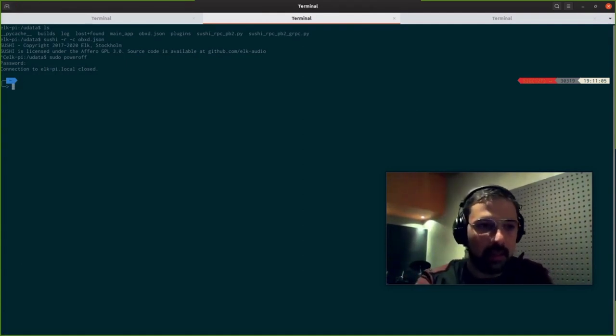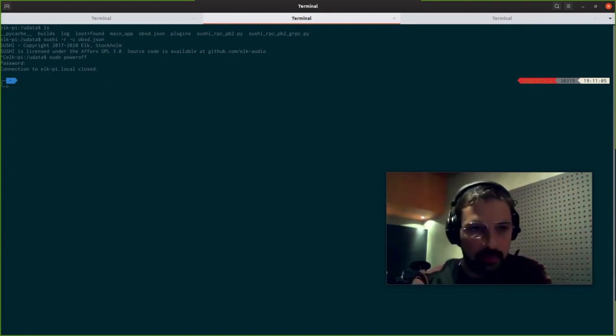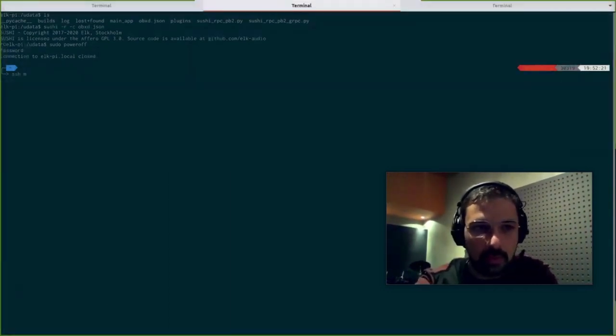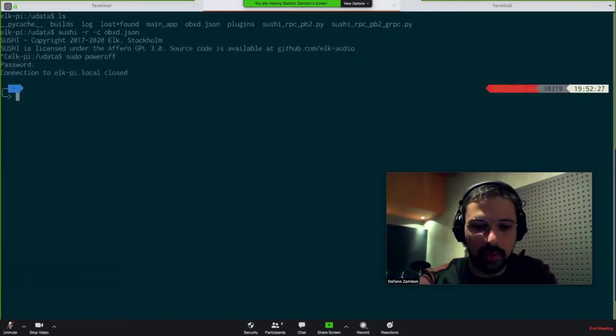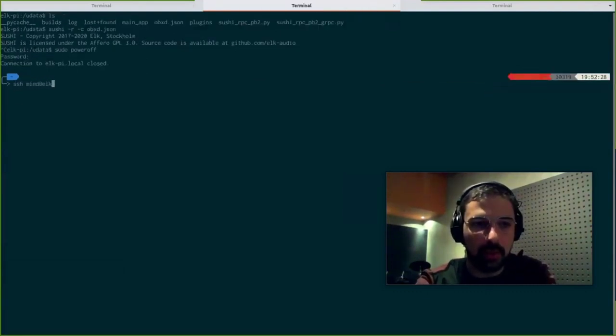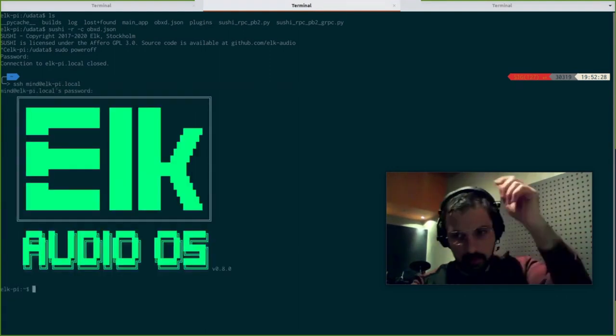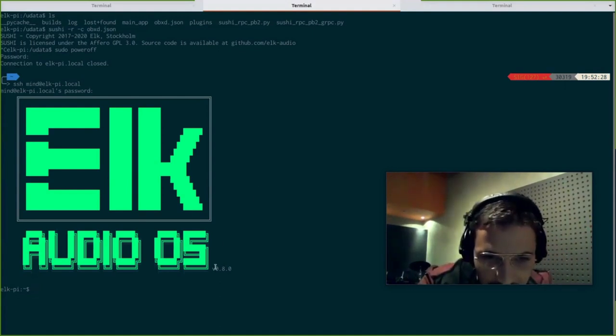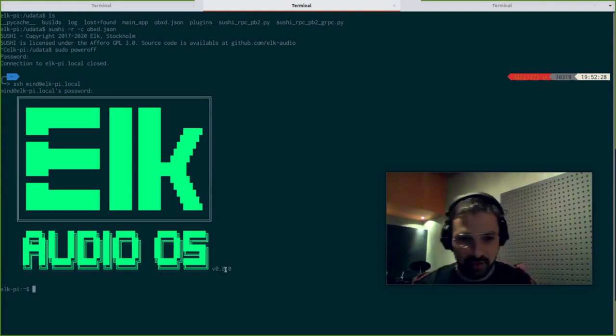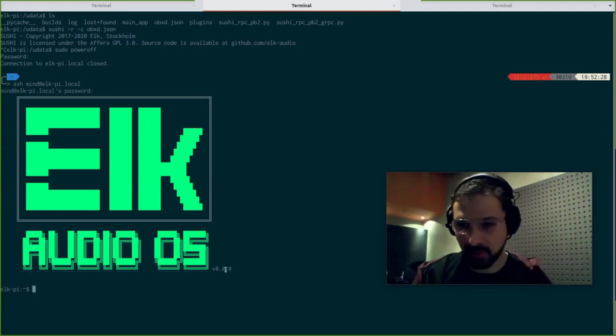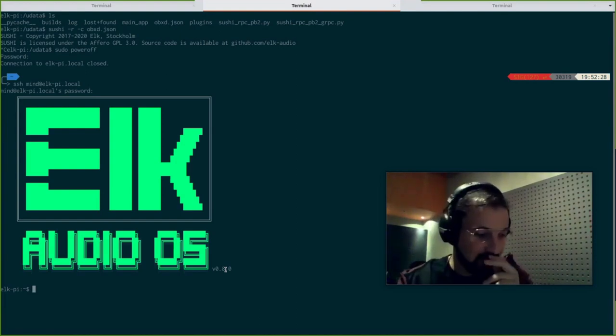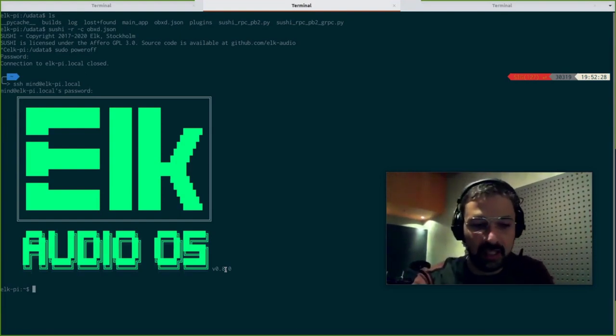The boards are connected over Wi-Fi, so I should be able to SSH into the board. Let me get this a little larger. So the Elk Pi should be here. Yes, all right, I'm logged in. I'm also playing with fire because this 0.8.0 is not released yet. It's coming soon with some new performance improvements and more flexibility in Sushi configuration. So I'm also showing you a little bit of a preview of what's happening.